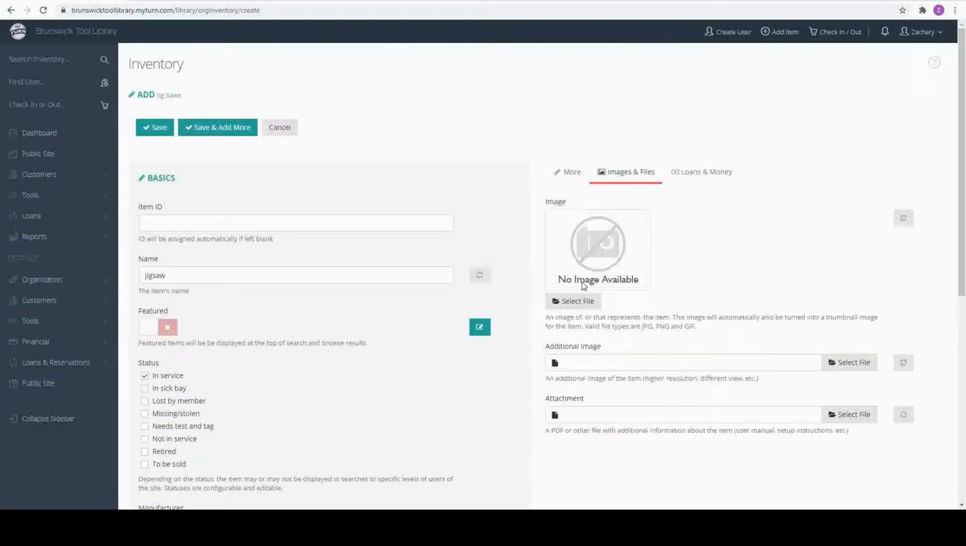Image here is a picture of the tool that you're going to take yourself, and additional image is fairly uncommonly used. It's just if there is a placard, like a safety placard, or something like that, anything additional, close-up of the tool, etc., you can chuck that in. So a picture of the blade maybe, or something like that. An attachment is where you're going to attach the manual.